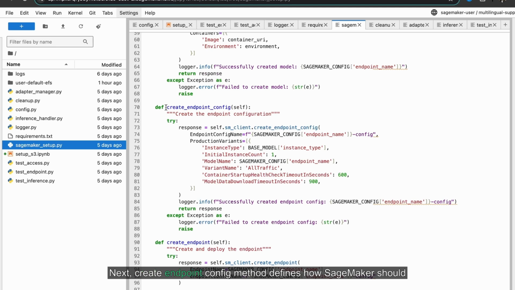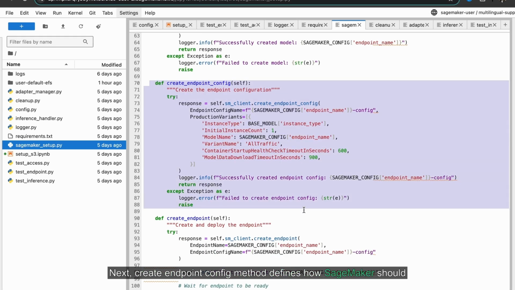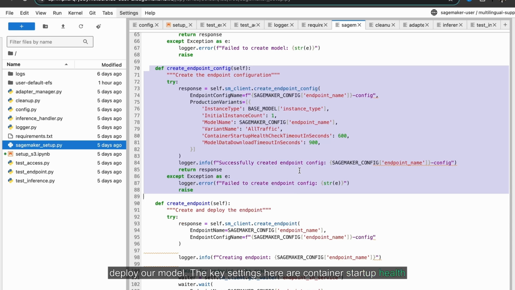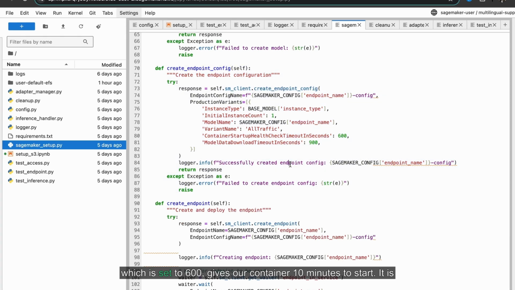Next, the create endpoint config method defines how Sagemaker should deploy our model. The key settings here are the container startup health check timeout in seconds, which is set to 600, gives our container 10 minutes to start.